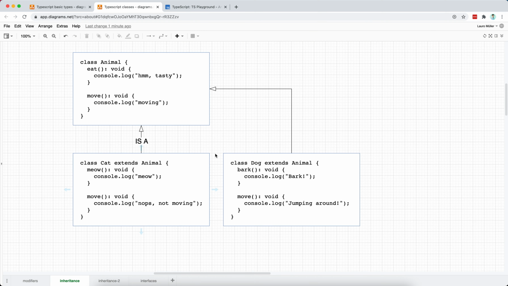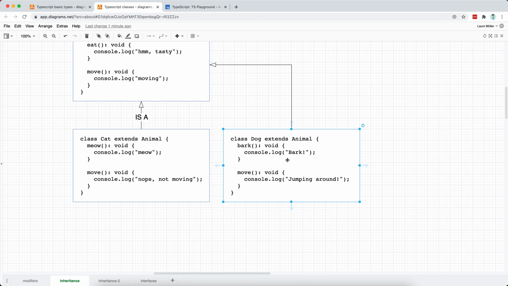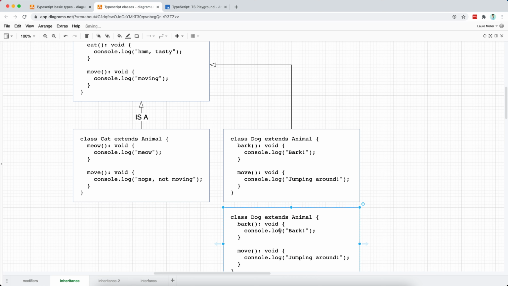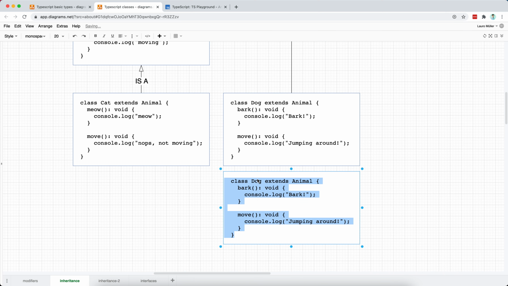Now you may be wondering, okay, can I go one step further and can I create another class that is going to inherit from dog? Well, yes, you could create. So let's say some specific breed, pug, right? That animal that doesn't have a nose. Class pug extends dog, and now it can bark. It is going to say bark as well. When you move, it is going to be jumping around.